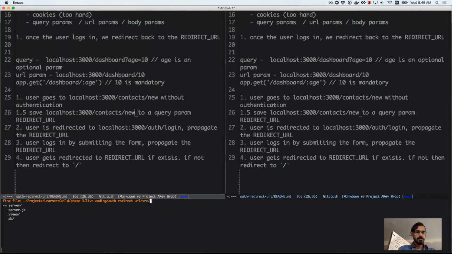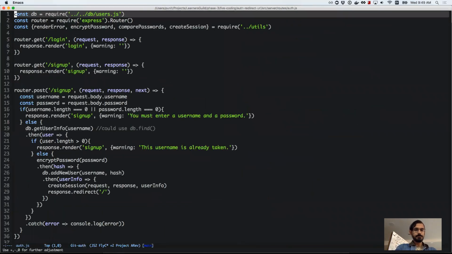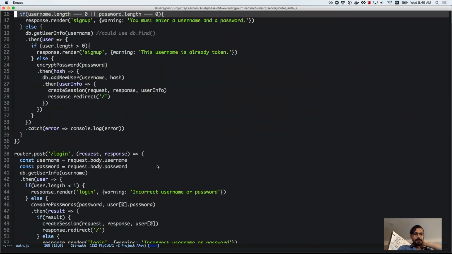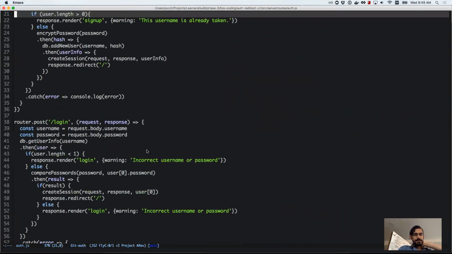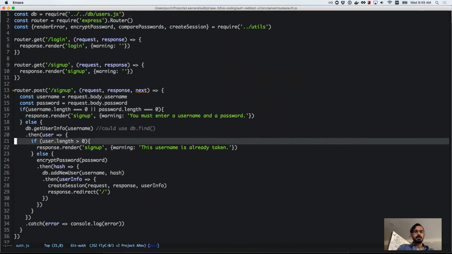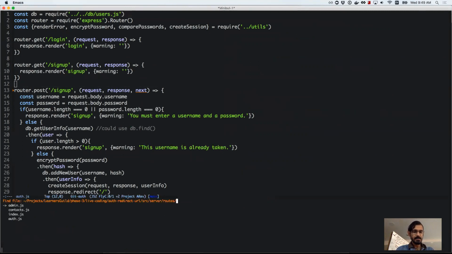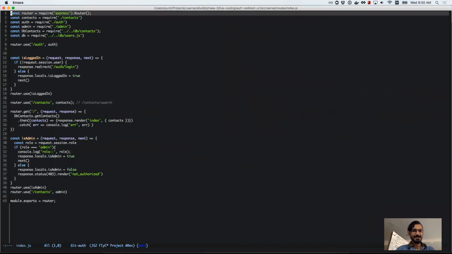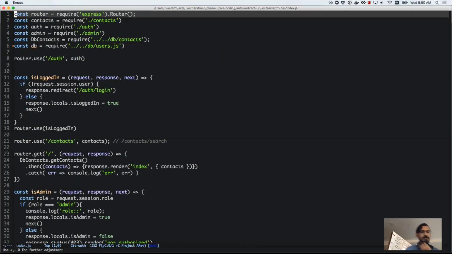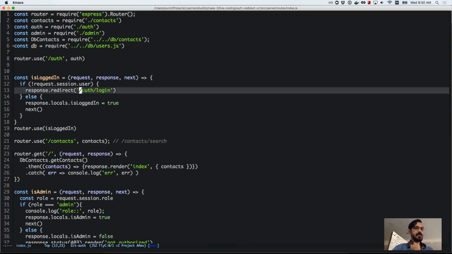So let's see where to begin. Server routes auth. It's a bunch of unnecessary things. Okay, that's fine. Okay, so where is the login middleware? The one that checks. Probably in the index. That was my first thought. Okay, it's logged in. Cool. So here, we are response redirecting to auth login, right?